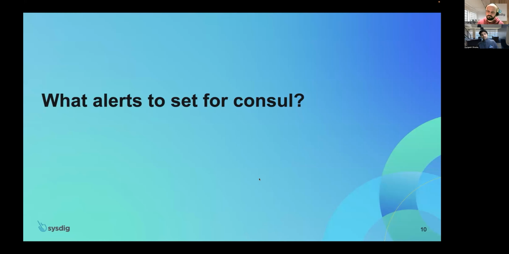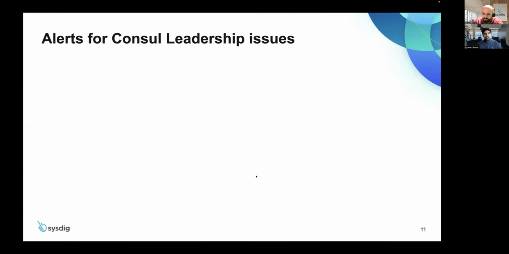So now let's take a deeper dive into what alerts we can set for Consul. I've actually reversed the order. First, we will look at the alerts, and then we will see how these alerts fit into the various dashboards that Manuel will show us. So first is the alerts for the leadership issues.